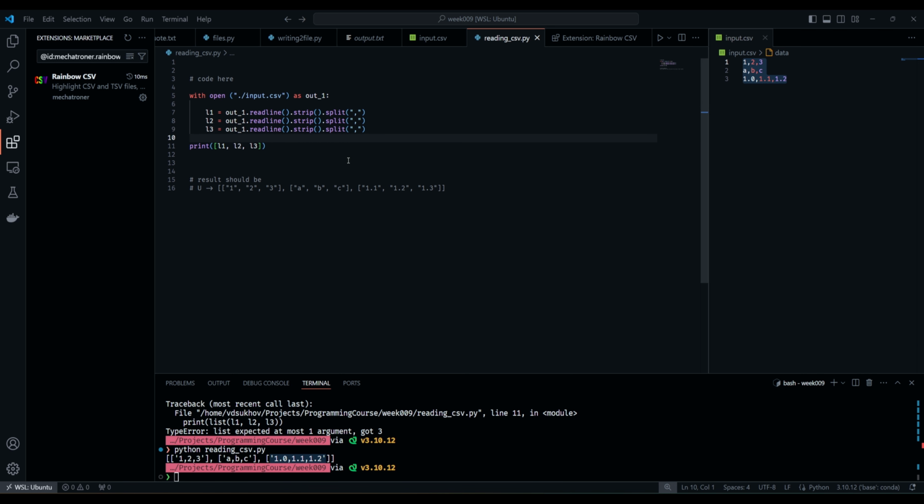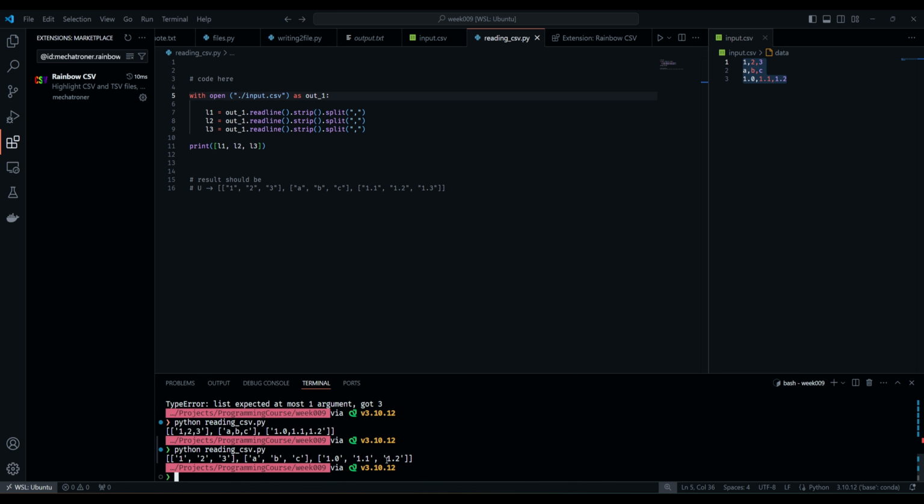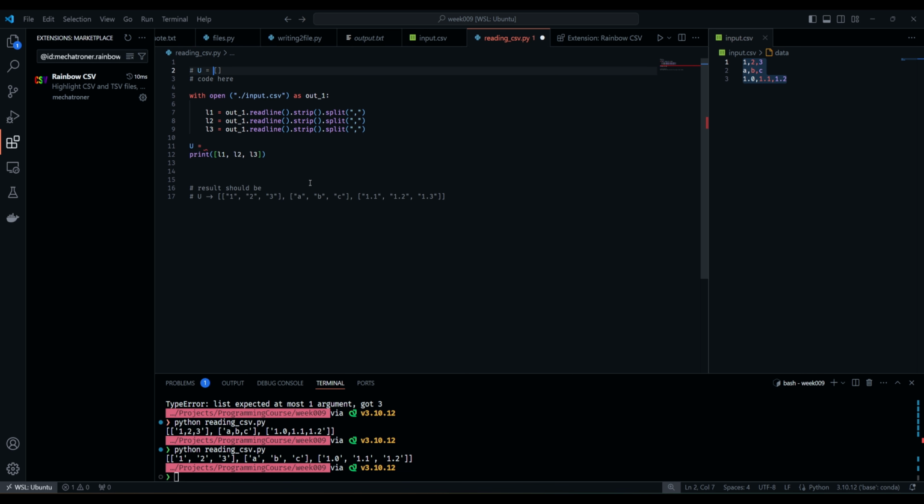Now we can try to run it one more time. And you can see that now we have exactly what we wanted. But here we just print it, and we want to store it somewhere. In my case it was U, so we can just write U. For now we can even comment this part.